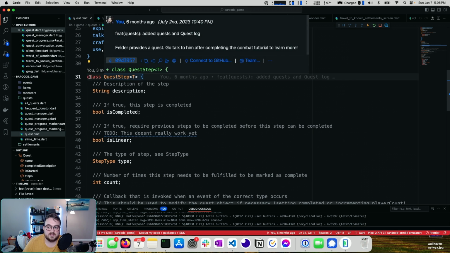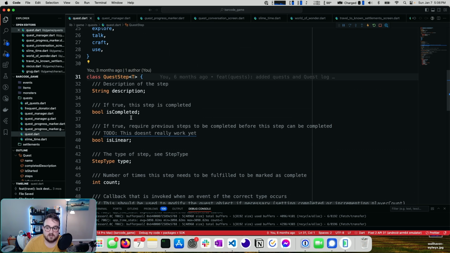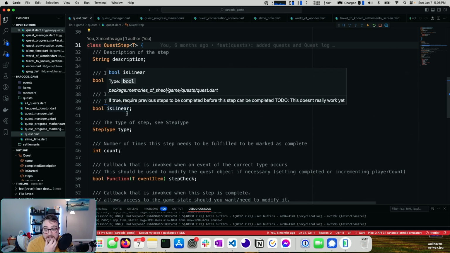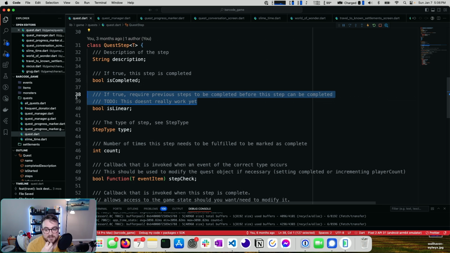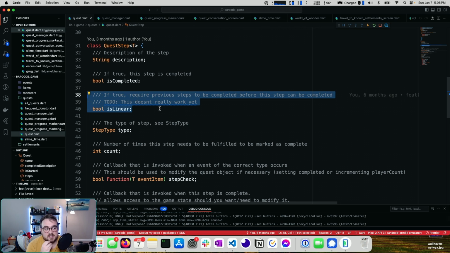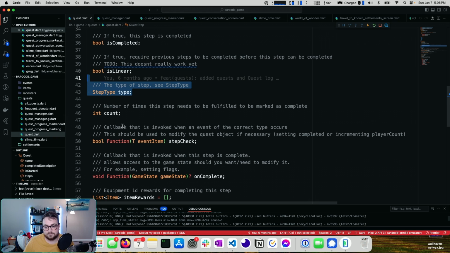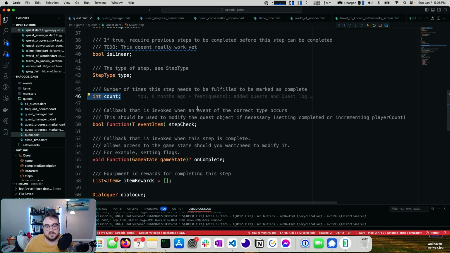There are quest steps. The step has a description, whether it's completed or not, whether it's linear. This doesn't really work yet. But this is whether it requires the previous steps to be completed before this step can be completed. Currently, everything's linear. The plan is like if you have a quest that's like go talk to Oscus and go talk to Feldar, it doesn't really matter the order you complete them in that case, so allowing you to do both. The step type, the number of times the step needs to be fulfilled.